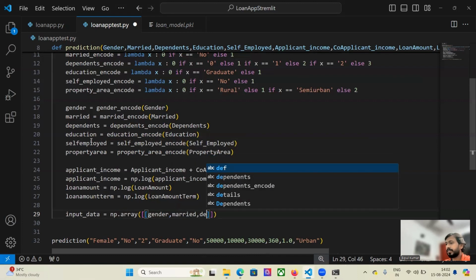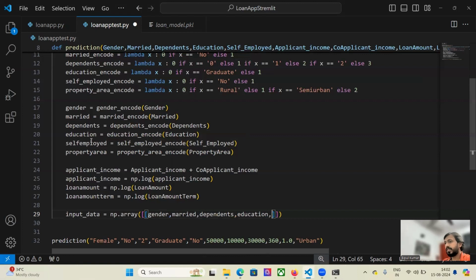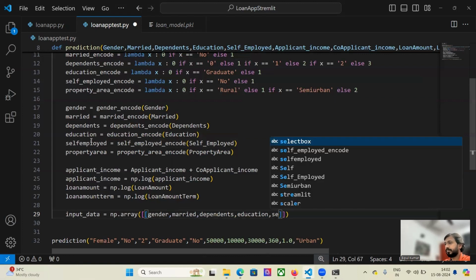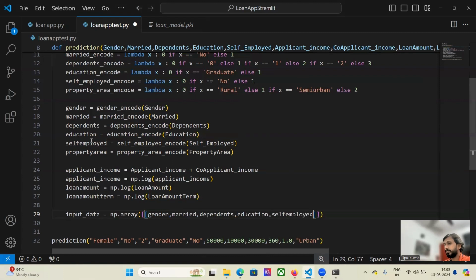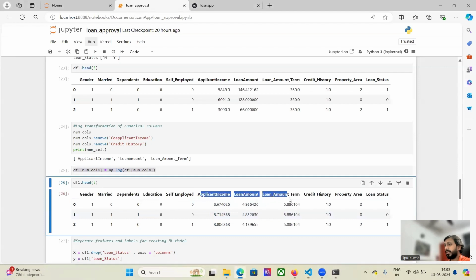Thereafter dependents. Okay. Thereafter education. Okay. Thereafter we have self-employed. But after self-employed, we don't have a property area in the training data. When we trained it, what did we use? If you see the training part, after self-employed, we have used applicant, loan amount term, property area, and then this one, right? So property area is at the end.